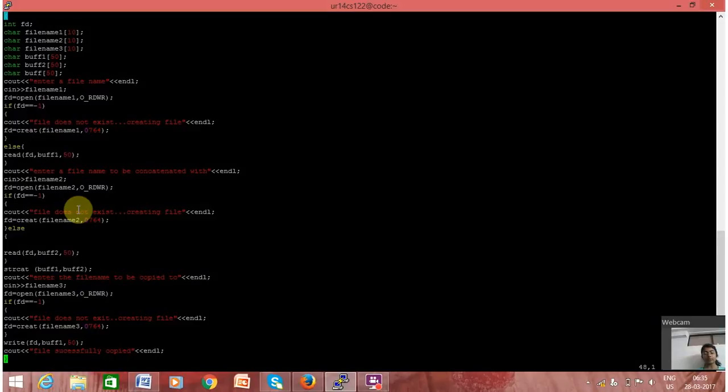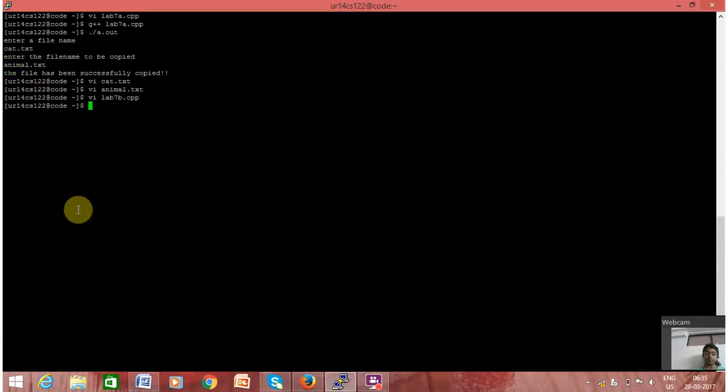Then I get the second file from the user, which has to be concatenated, and then I open it, and if it does not exist, I create it, else I read it, and then I concatenate both the contents in buffer 1 and buffer 2. Then I get the third file to which the user has to copy the concatenated contents, and if it does not exist, then it says the file does not exist and it creates one, else it writes the content. So let's see the output.